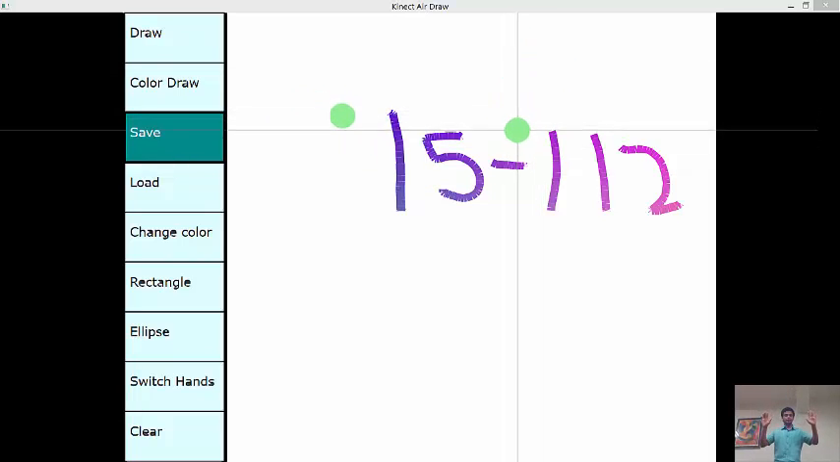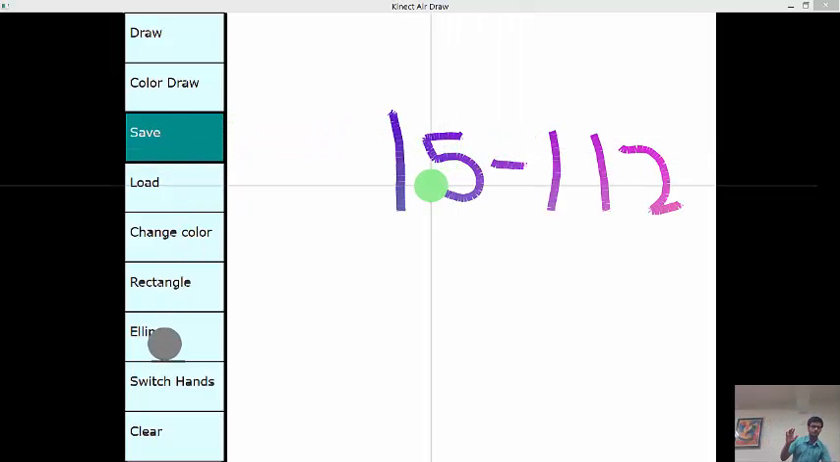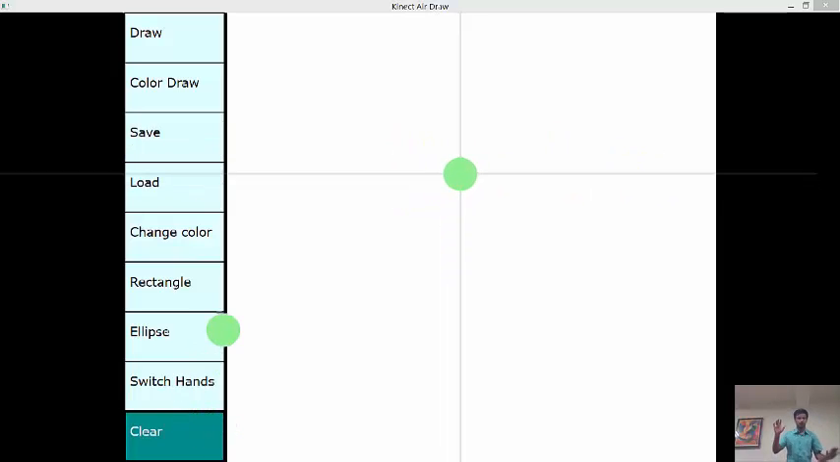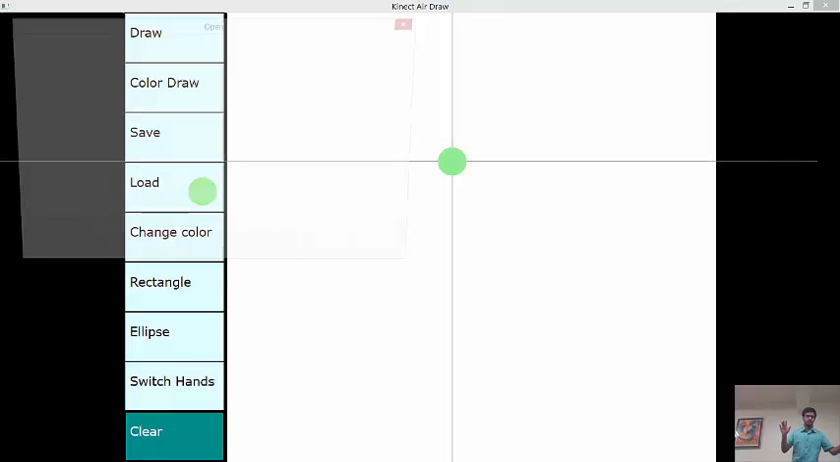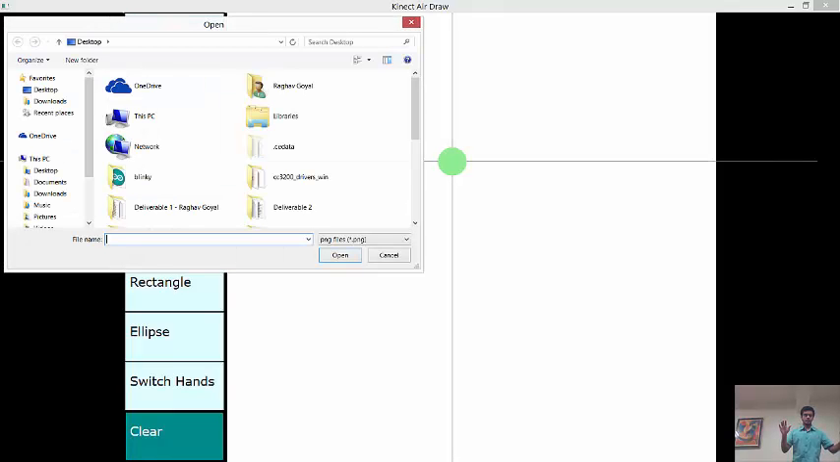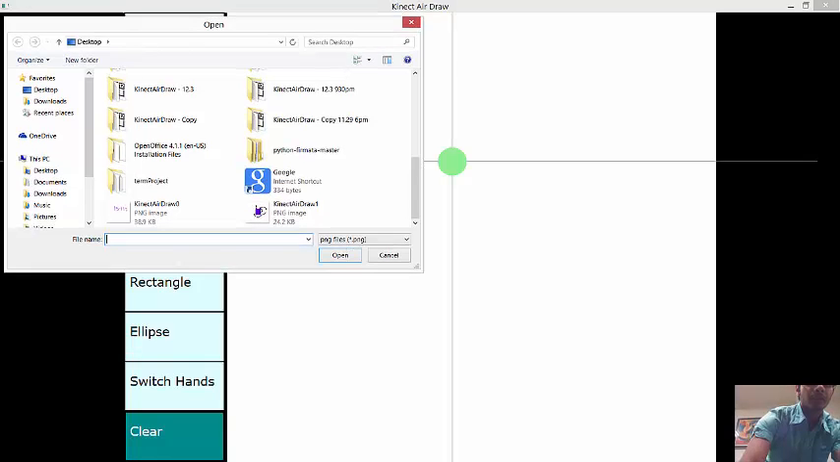Once you have saved a file, you can also load an image. Let's clear this canvas and load this image back up. All you have to do is click on Load, and a window pops up that you can control with your mouse and open. And simply click Open.